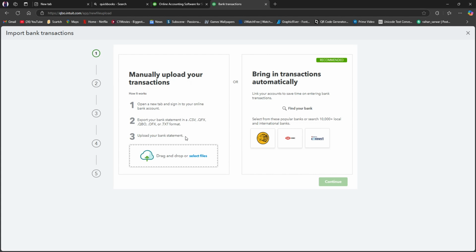After going through all these steps, just drag and drop your bank statement. Or you can also bring in your transactions automatically by selecting your bank. And after you're done, just click on Continue. And that is how you can import all your bank transactions in QuickBooks Online.